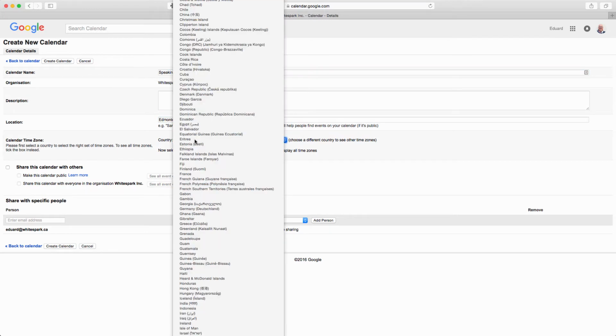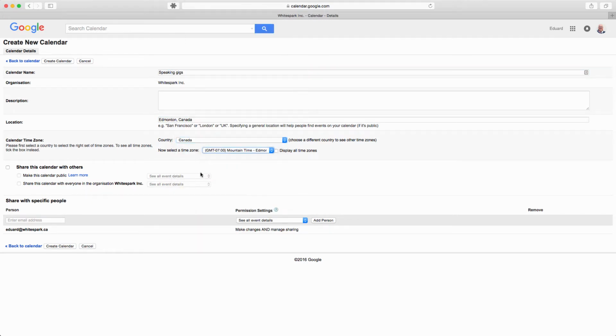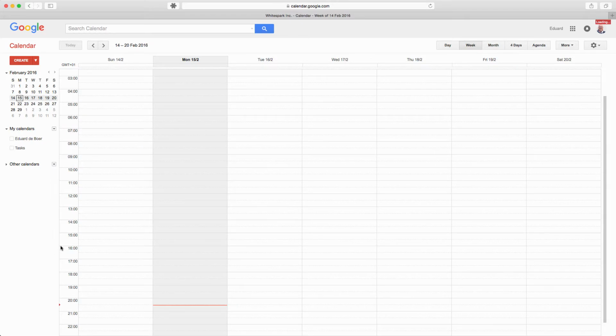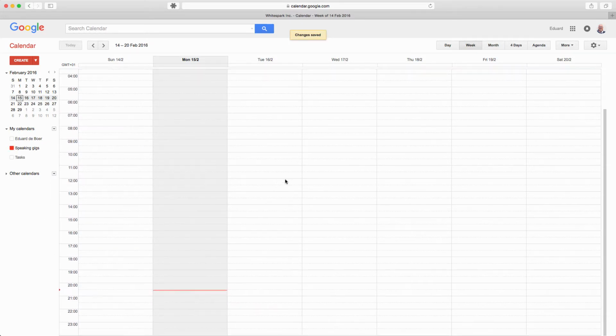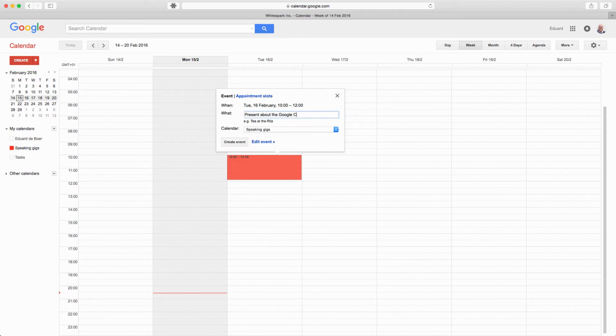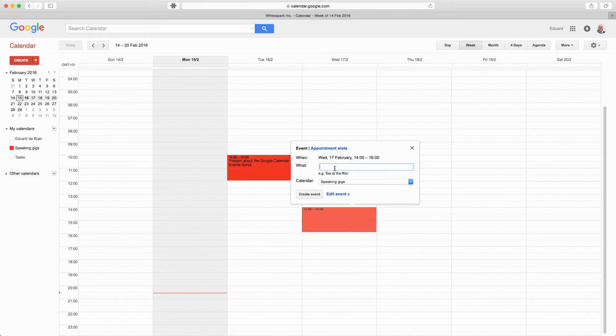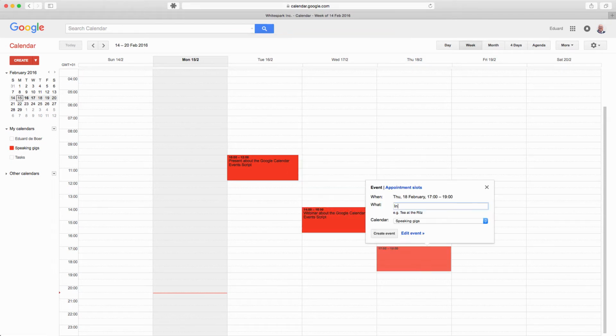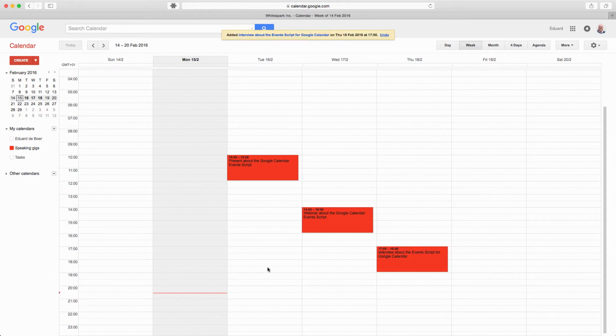First, I'm going to create a calendar, a dedicated calendar. I call it speaking gigs. Set the time zone, set the location, etc. In order to show you how it works, how you can use the script, I add three events in the calendar: a presentation about the event script, a webinar, and an interview on various dates and times.